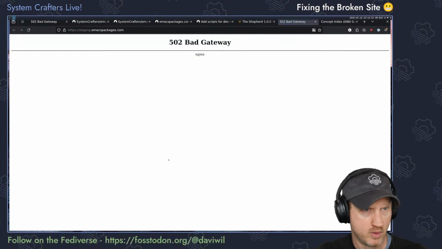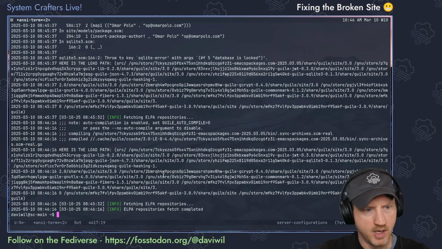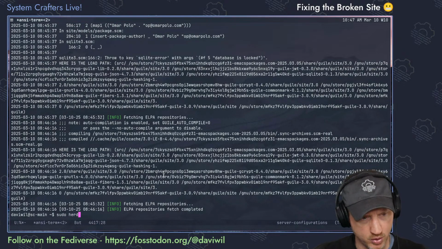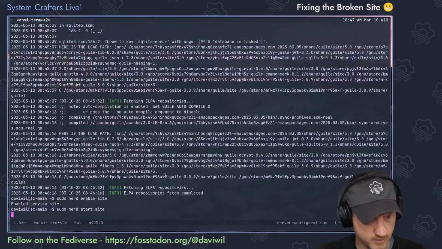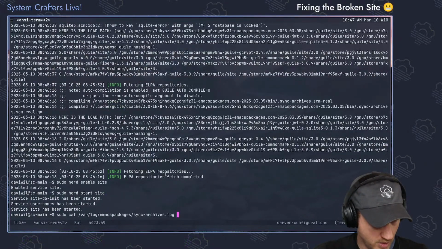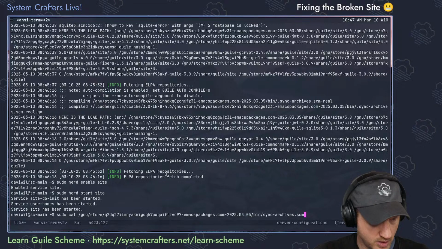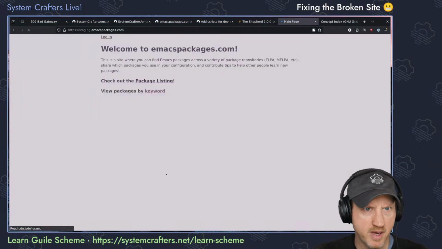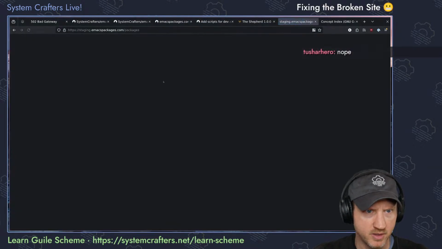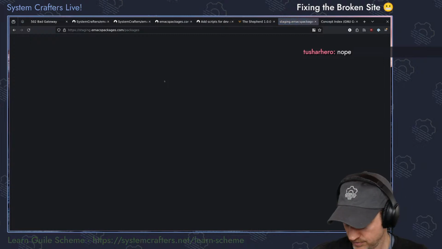And is the site back up? No. And the question, oh, probably because it's disabled still. So sudo herd enable site, sudo herd start site. Let's check the status of the site. Seems to be back up. Site's up. Package listing. No data.